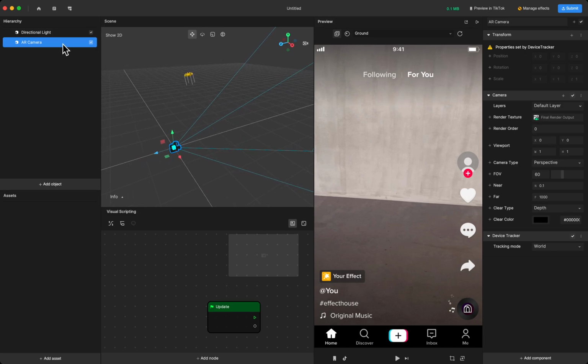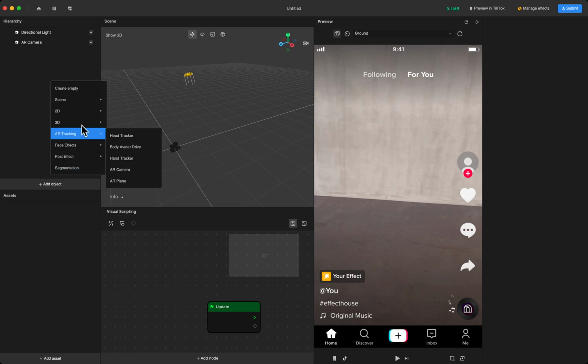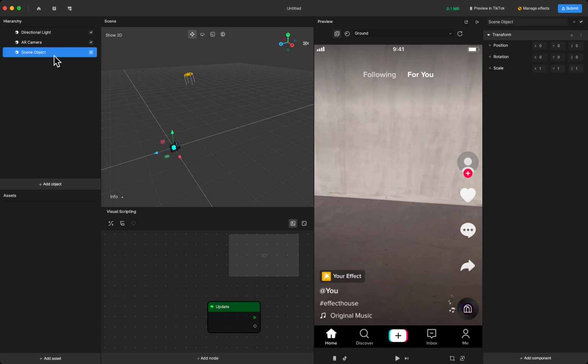So on the left hand side I've got the AR camera selected, and on the right hand side under the inspector area, make sure the tracking device is set to world. Next element is to create a scene. An empty scene, doesn't have to contain anything just yet, and we'll just call this AR scene.